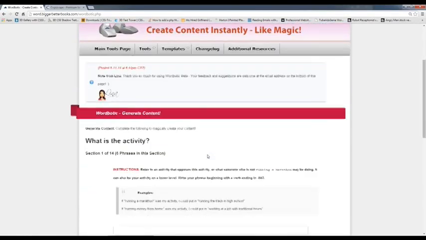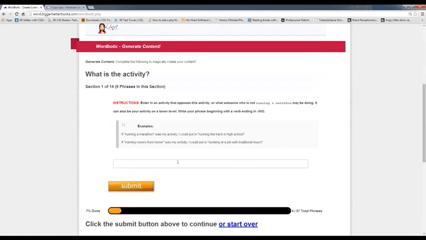Now it's saying enter in an activity that opposes this activity, or what someone who is not running a marathon may do. And it could be an activity that's sort of at a lower level than running a marathon. A step below that would be running track in high school, or running the track in high school.